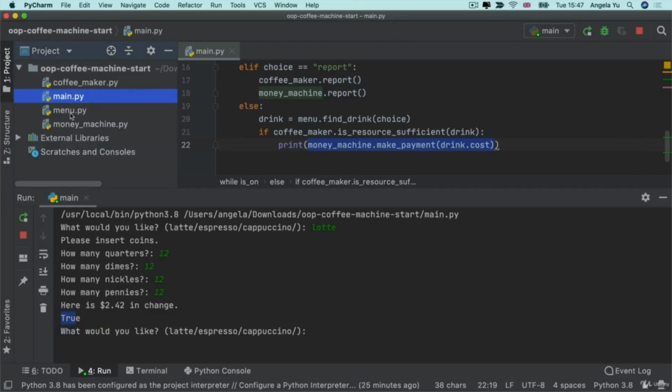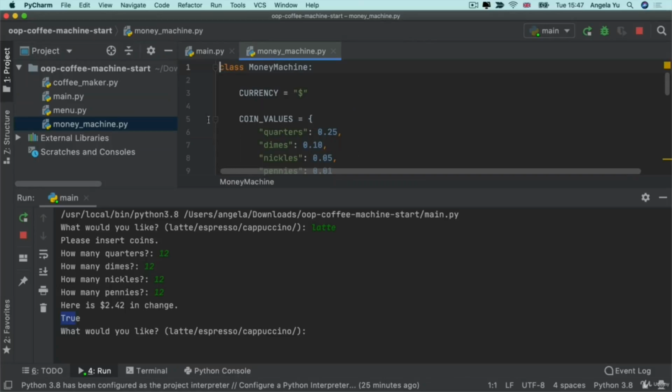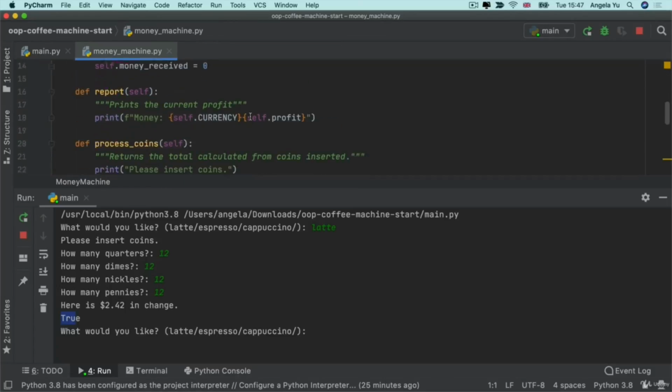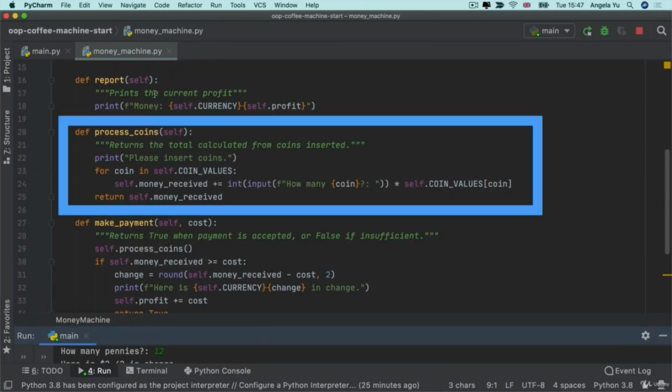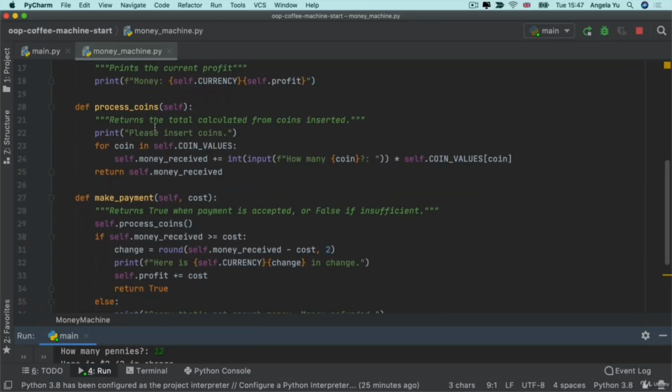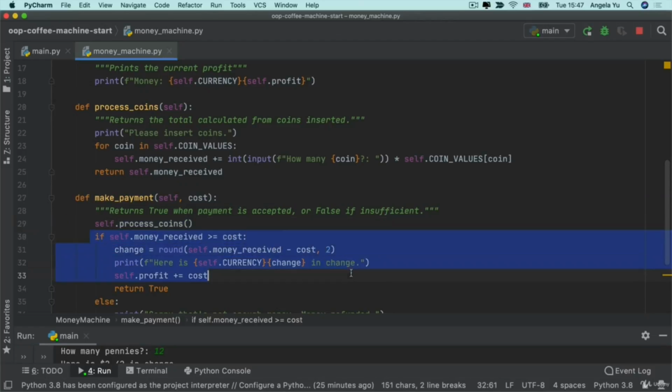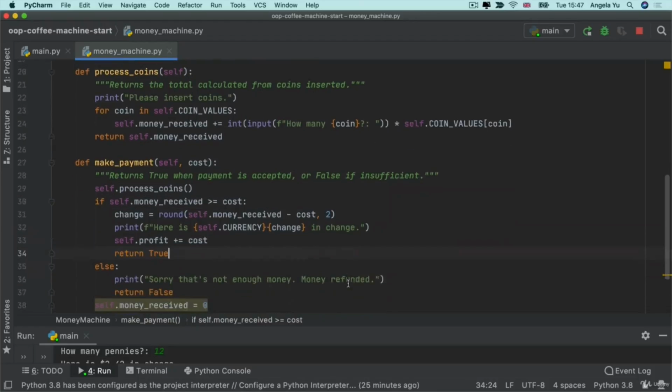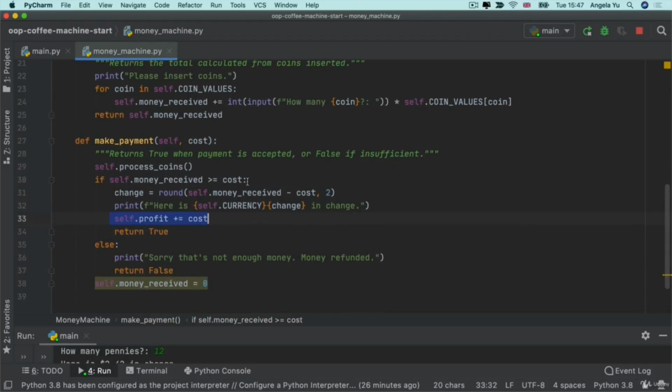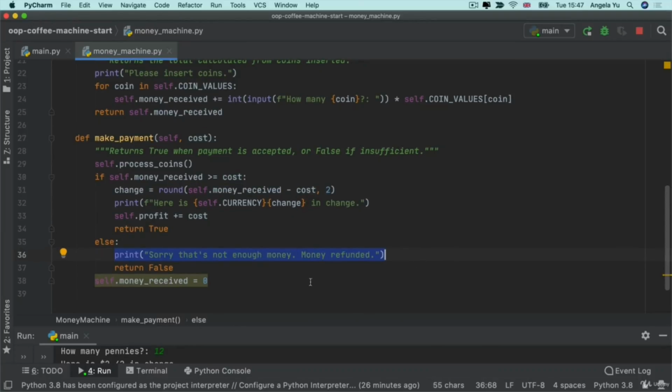If you actually look inside the money machine code, you can see that it has a method called process_coins, but it's called when make_payment is triggered. This class is going to process the coins and then decide whether it was successful or not. If it was successful, it's going to add the cost to the profit. And if not, it's going to tell you that that was not enough money and your money is refunded.